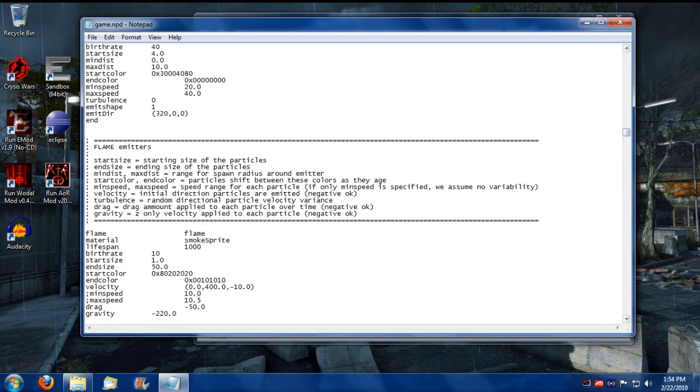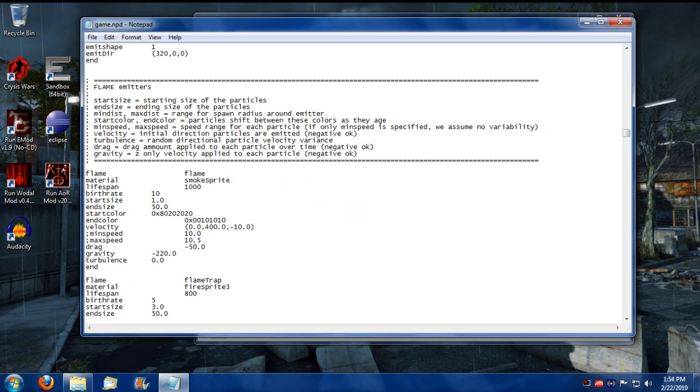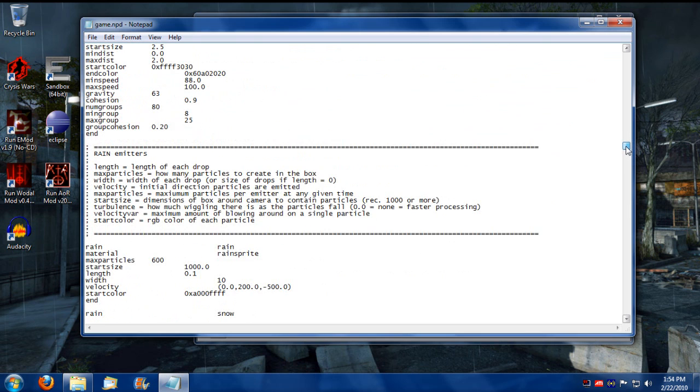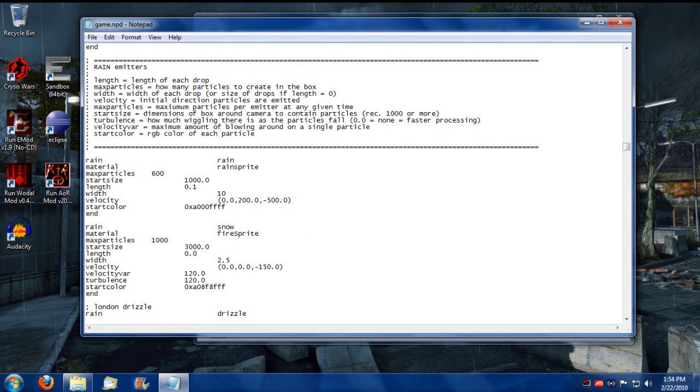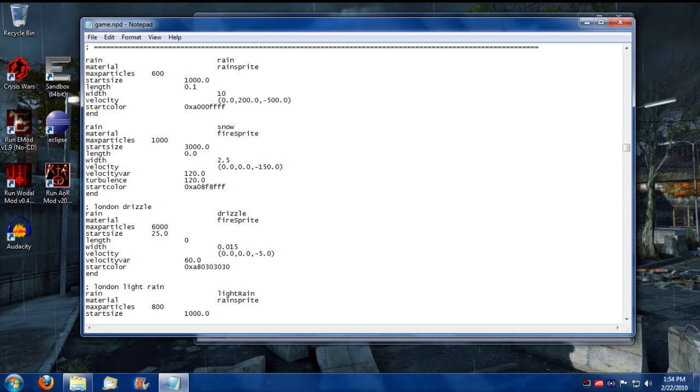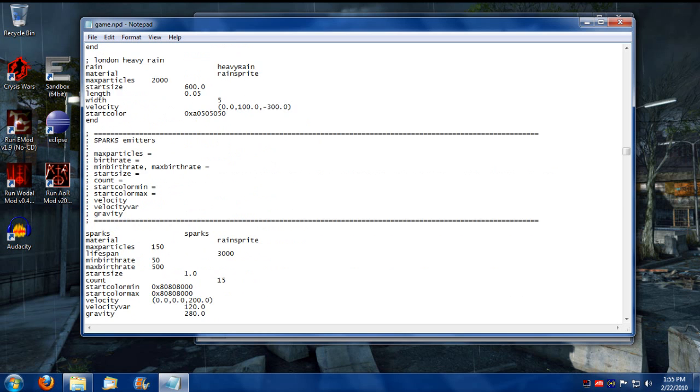And each type of emitter has a different set of values. Like this has velocity and gravity for the flame type emitters. And you can also add different weather effects, typically rain emitters. These are typically used for the effects of snow and rain and drizzle.